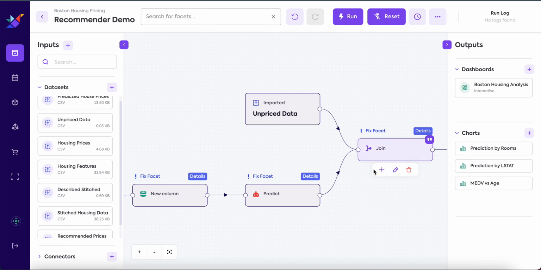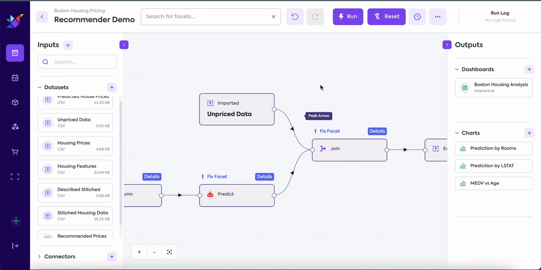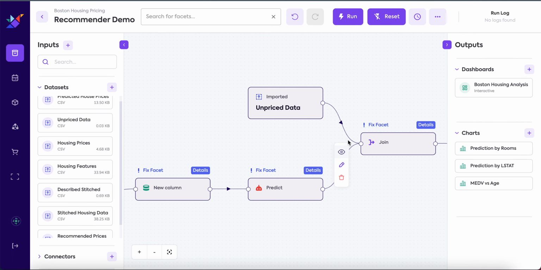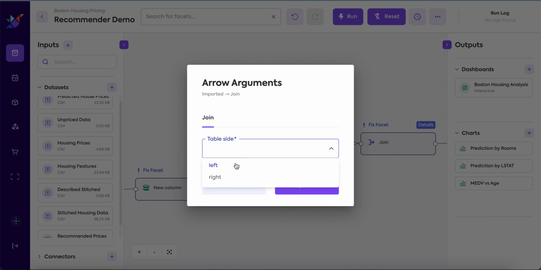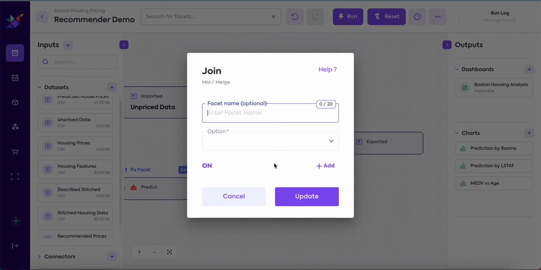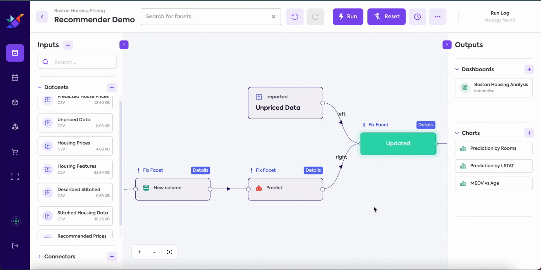Then we want to specify how we want to join this data. So let's put the predictions on the right, and we'll put the features on the left for now. And then for join, let's just say join by rows. And once we update that, let's see if everything's working.